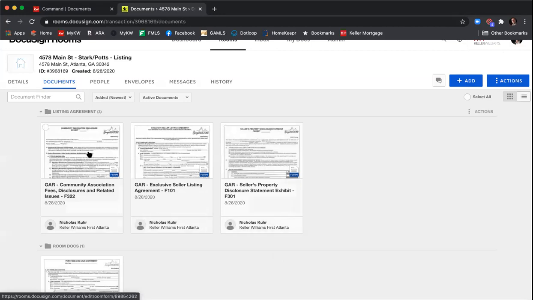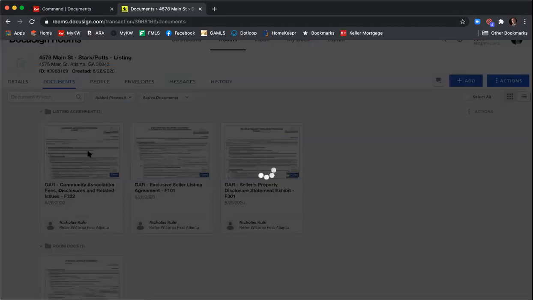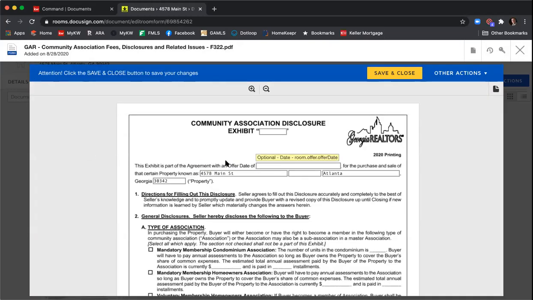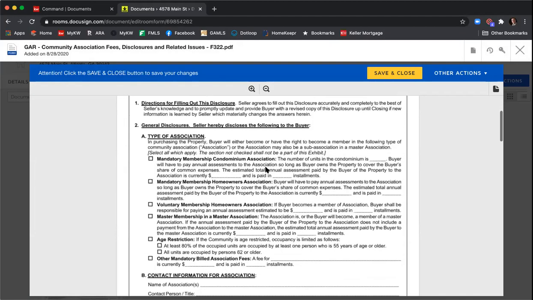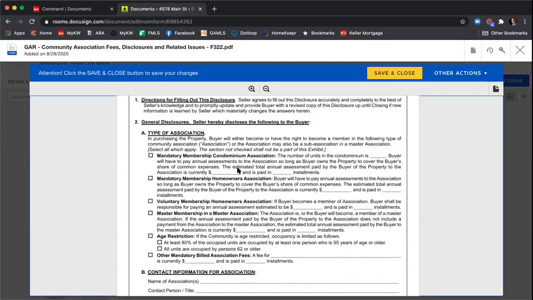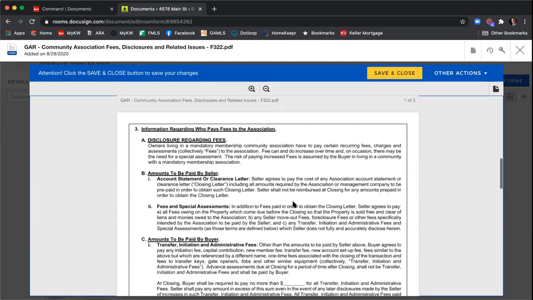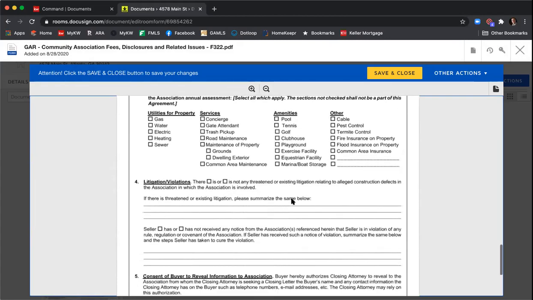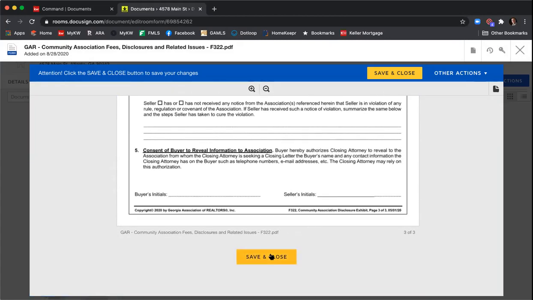And then I'm going to do the same thing for the community association disclosure. We don't have an offer date yet, and you'll see all these fields are blank. I can't do anything here. Same thing as the seller's property disclosure. This is all mapped to seller one to fill in. So I can click Save and Close.